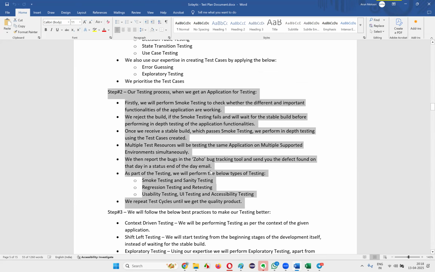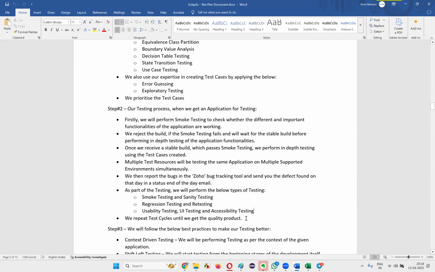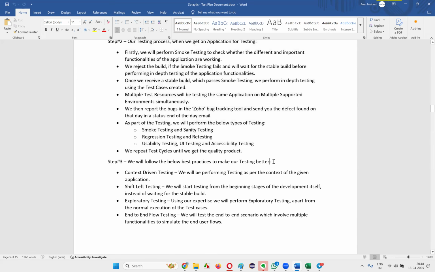You will be very good with software testing. A lot of new terminologies, new techniques, design techniques, everything I'm covering as part of the test plan document. So that's the reason I'm taking time here for the test plan document.